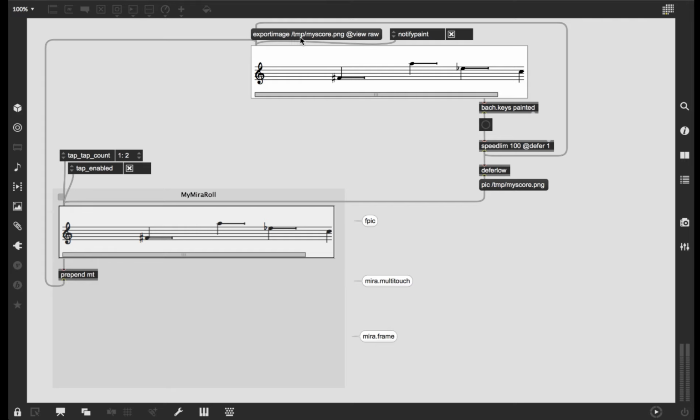We do that now. I'm doing this in the temp folder, but it really doesn't matter where you do that, wherever you want. The important thing is that you should also add @view raw. This means that bach will export whatever is shown in the UI object right now. It's not gonna cook the content in any way. Good. Once we've done that, via deferlow, so we are sure that it happens later after the file has been saved, we load the picture in an fpic object. So the same picture is loaded into the fpic. And that's pretty much it, honestly.